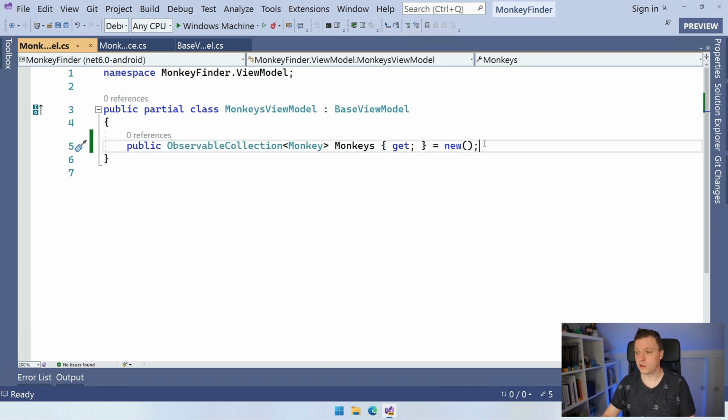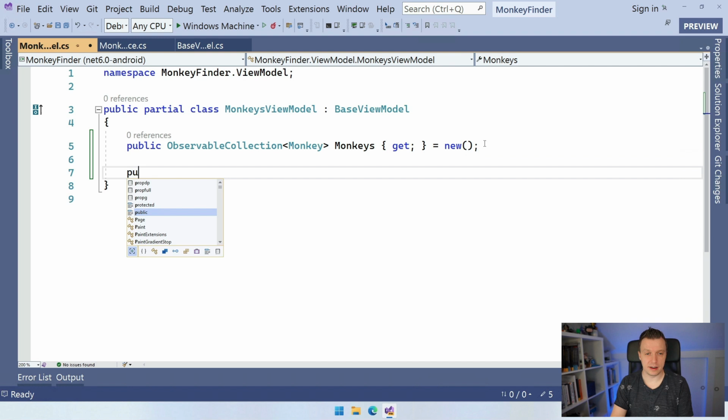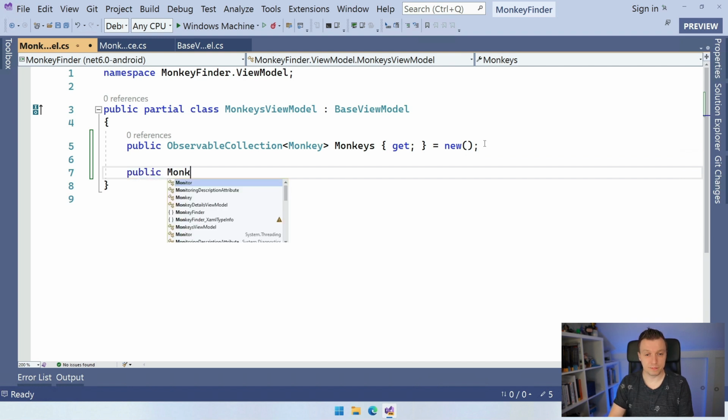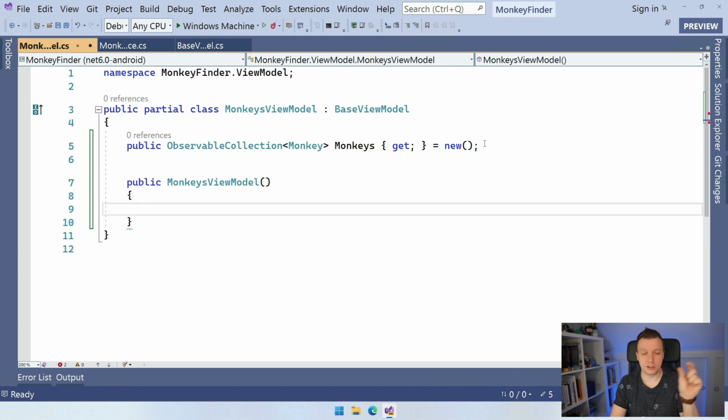So that is great. Now, what we also want to do is add a little constructor here, MonkeysViewModel, and we want to set that title, right? That title is just a little UI thing that we want to do, and we have this title already set up in the base view model. So we're going to set this to Monkey Finder, and now we have this nice title as well.